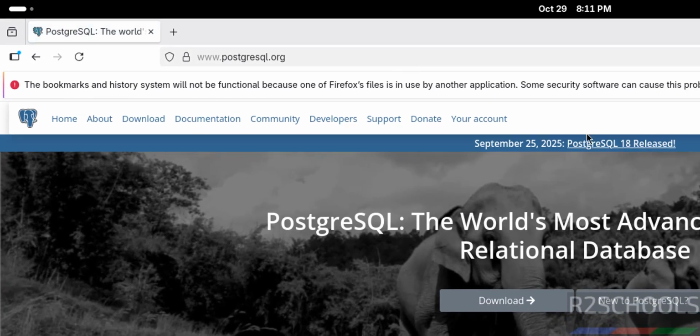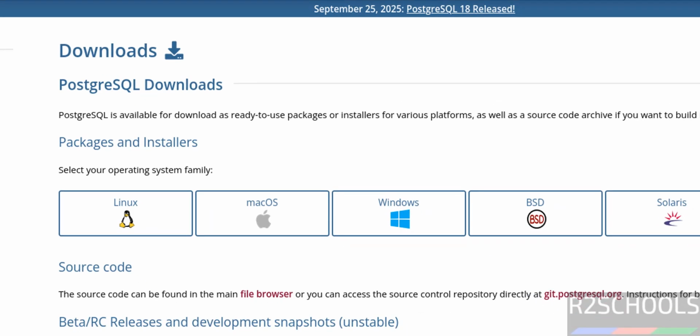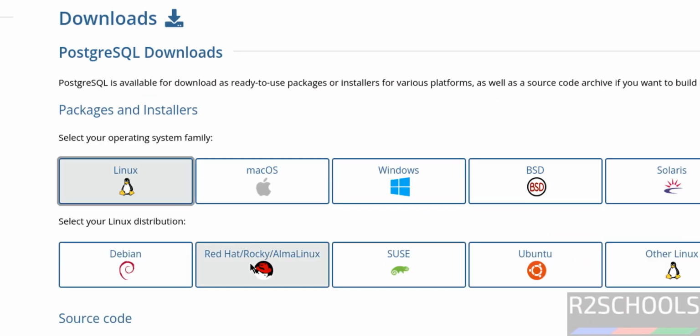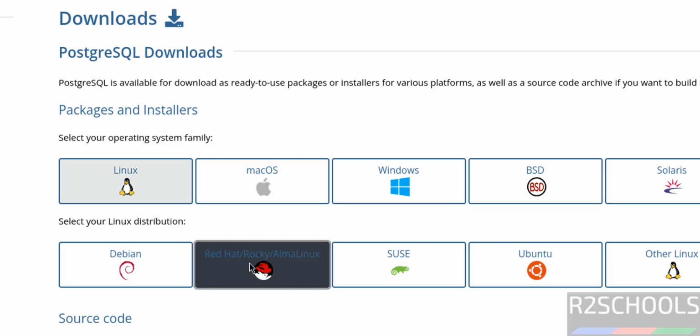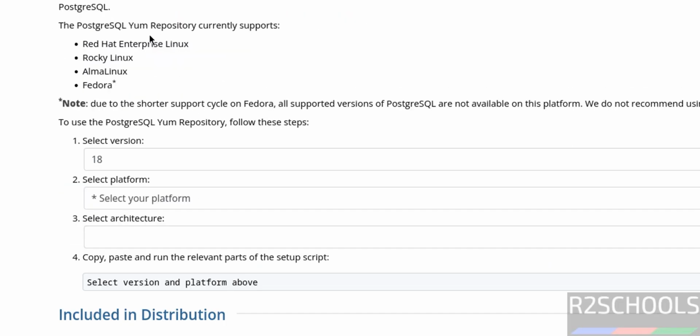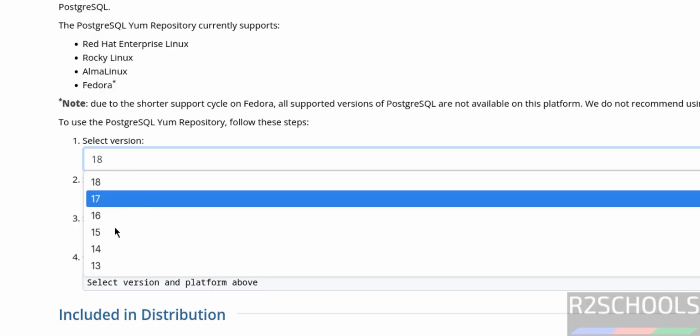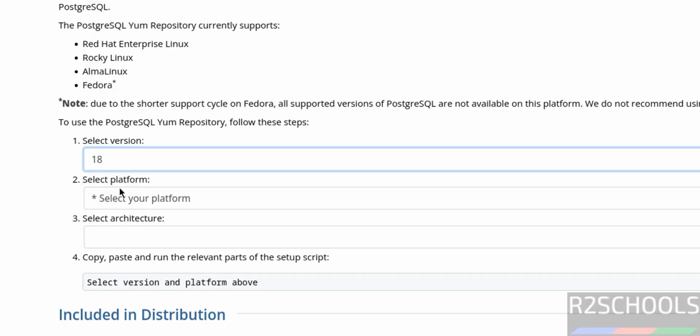See here, at the time of making this video, the latest release is PostgreSQL 18. Click on download, both are the same. Then select the operating system family Linux, then select Red Hat, Rocky or Alma Linux. See, the PostgreSQL YUM repository currently supports RHEL, Rocky Linux, Alma Linux and Fedora. Select the version. See here we have the versions from 13 to 18. I am going to install the latest version, so select it.